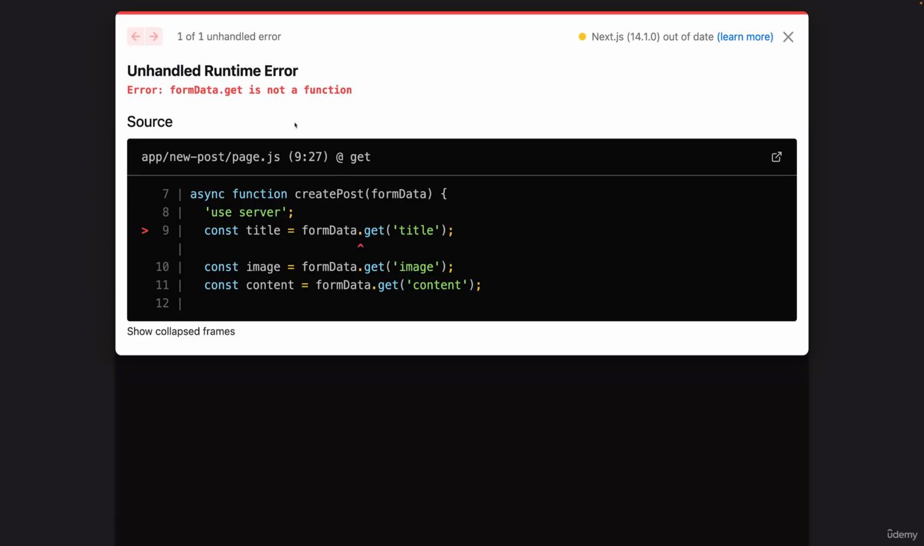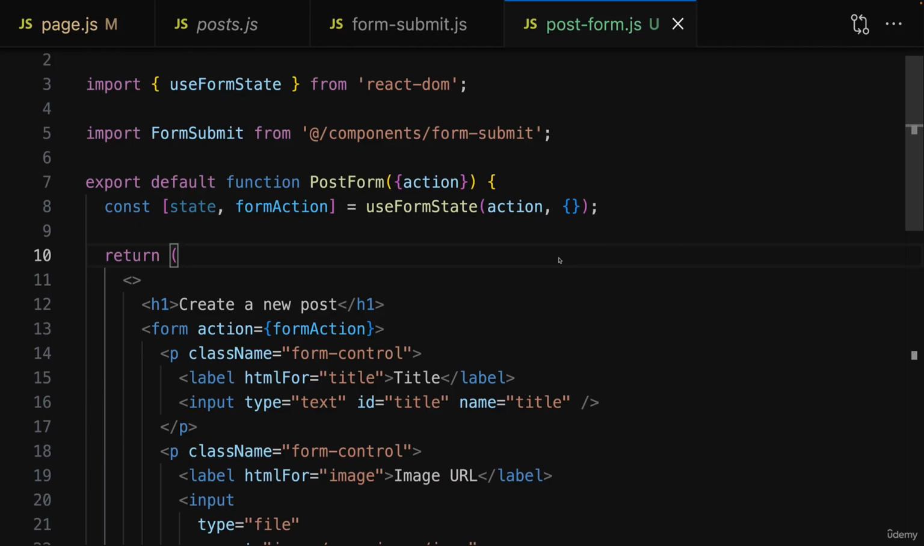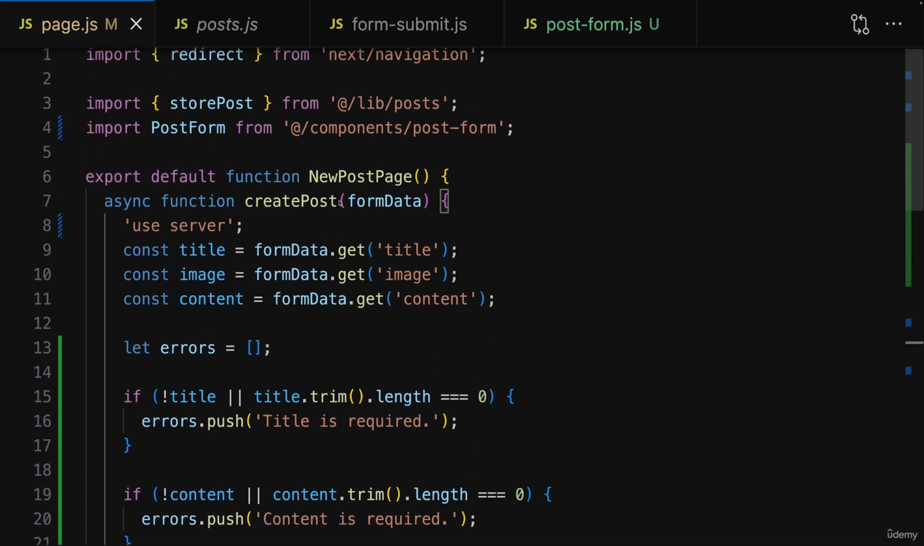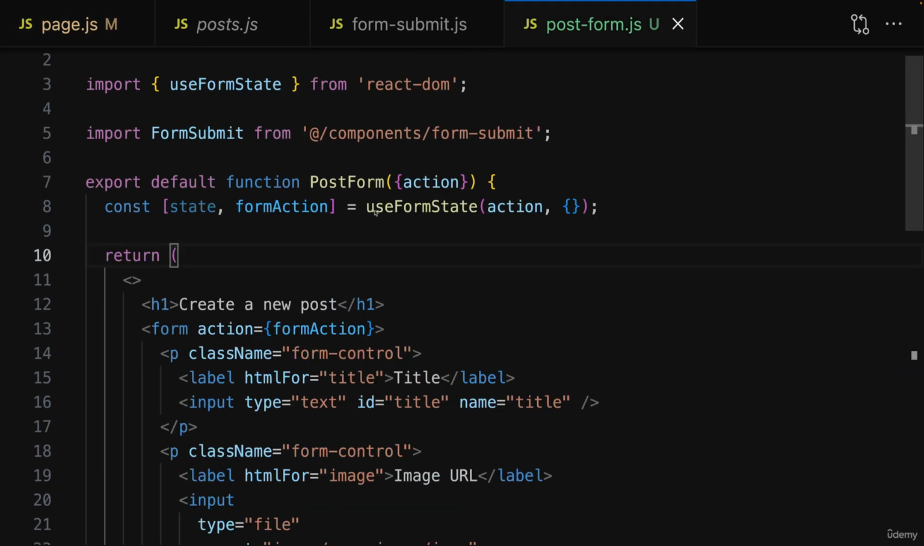I'm getting some error that form data get is not a function. So that code in my form action suddenly fails, and previously it of course worked fine. Why is that the case? Well, the code in this form action is now failing because now we no longer get form data as a first argument in that server action. And we're no longer getting that because we're funneling this server action through the useFormState hook. We're passing it as a first argument to useFormState.